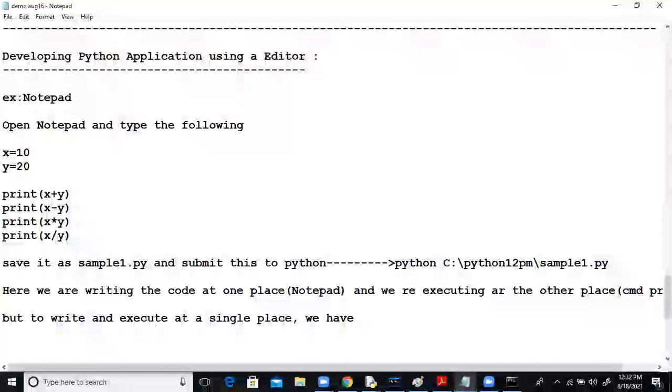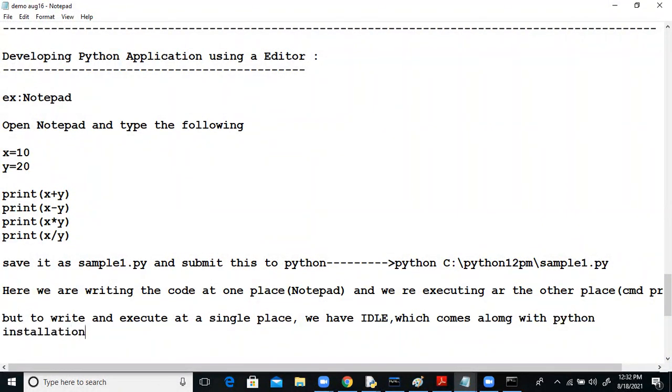we have IDLE, the Integrated Development Environment. We have IDLE, which comes along with the Python installation, using which we can work with both interactive and batch mode.